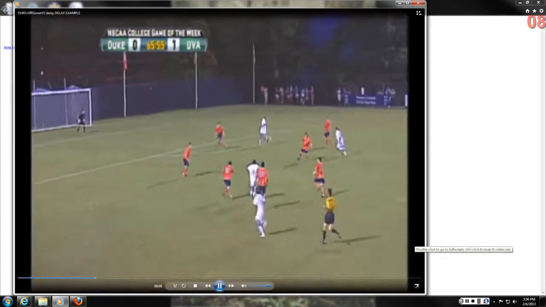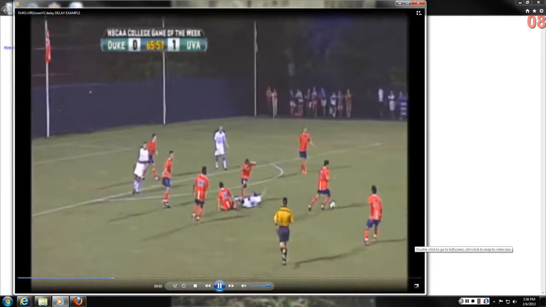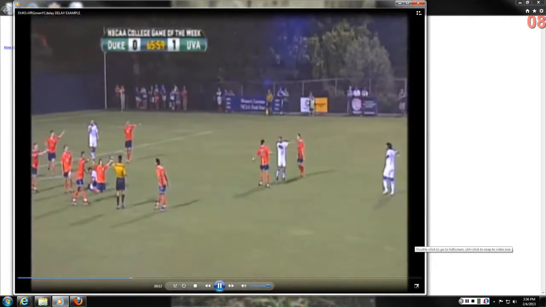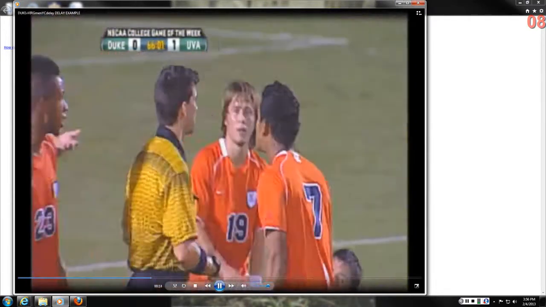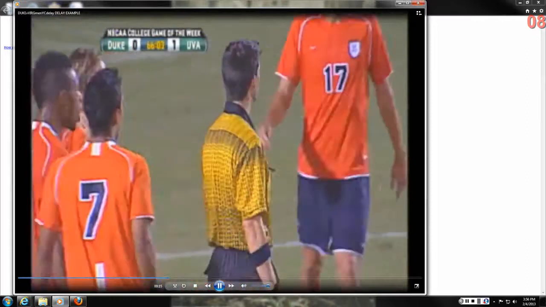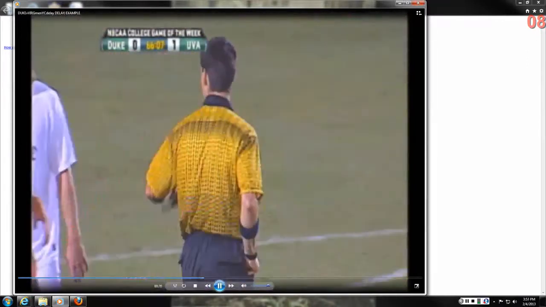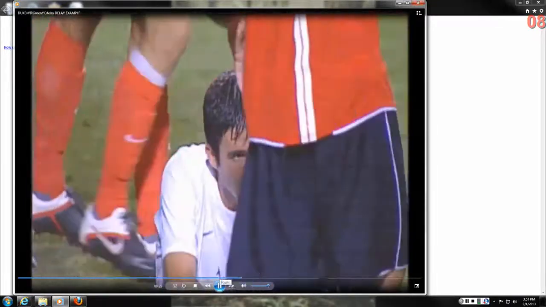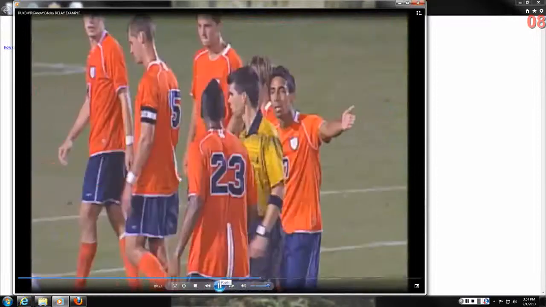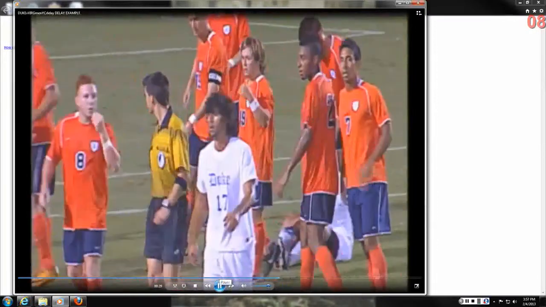Sweet Kent, now for Duke. He is fouled. A free kick opportunity for the Blue Devils. The referee will stop the clock. The Virginia players do not like it. Yellow card issued. Looks like it's a bird. Tough to tell.